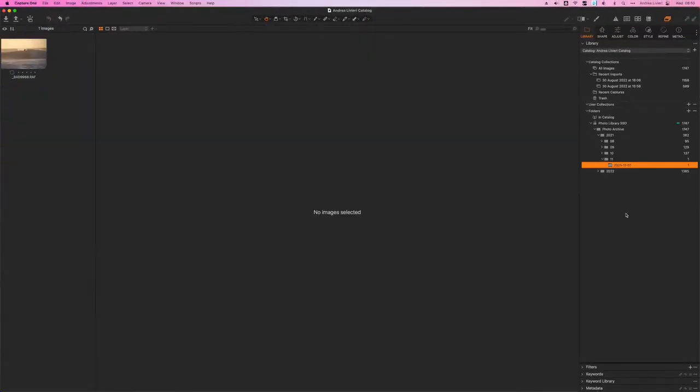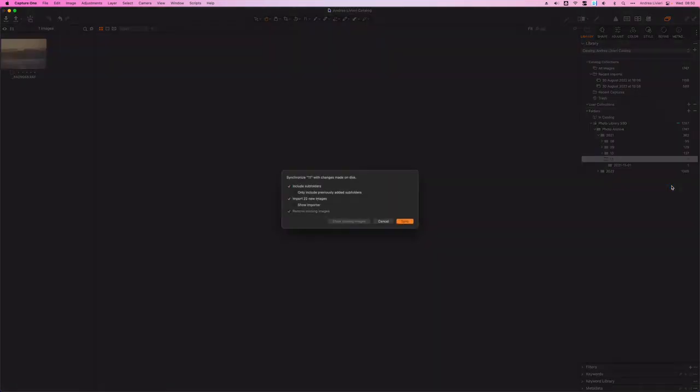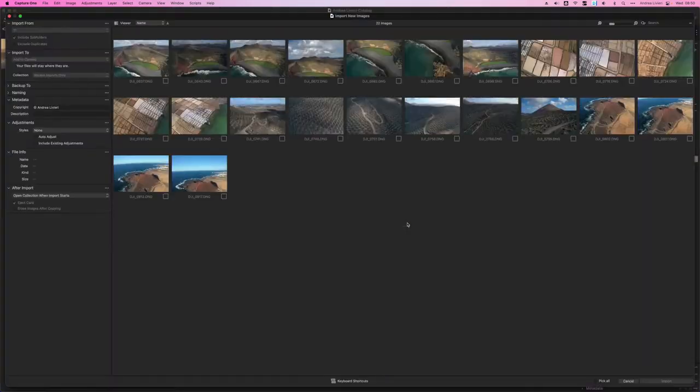So whenever something like that happens, just keep in mind you can always right click or control click on a folder name, choose synchronize, and Capture One will scan for anything that's different. And then you can click sync. If you didn't find anything, no big deal, just hit cancel and move on your way. If you like, you can tick the show imported checkbox to review what images you are going to import and make a selection.